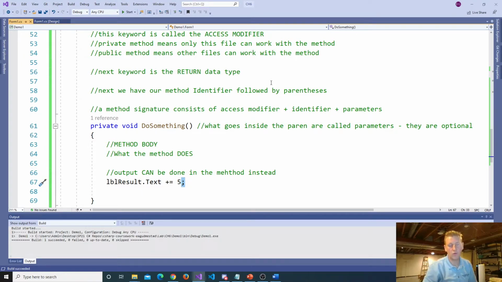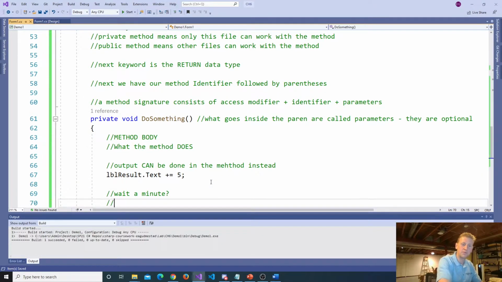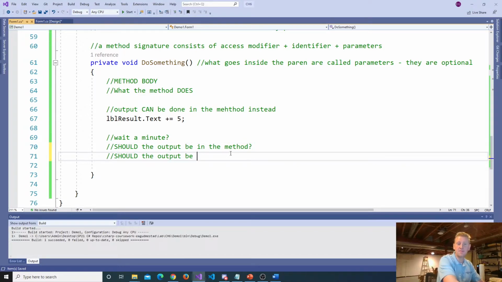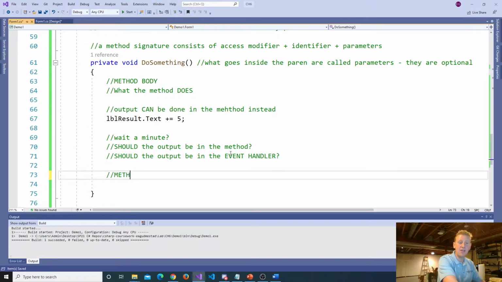So this always confuses new students. It's like, wait a minute. Should the output be in the method? Or should the output be in the event handler? Generally speaking, the answer to this is not always one answer, but there is a best practice. The best practice is this. Methods should perform a single and simple task.